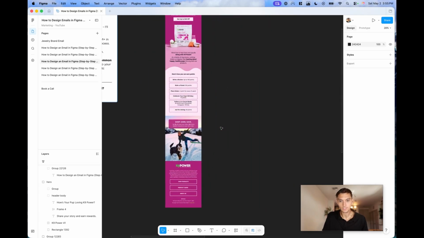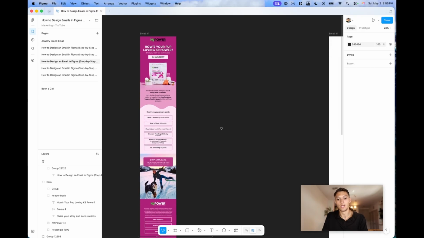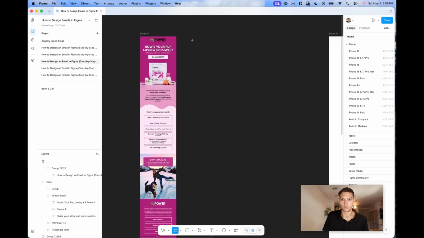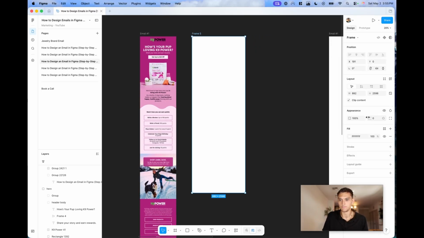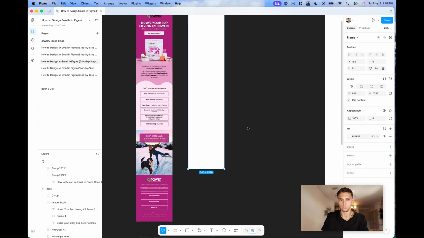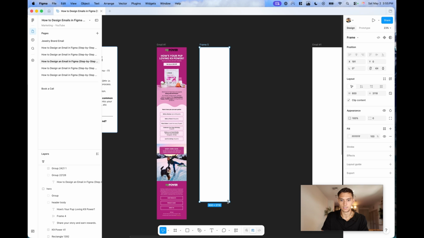So in Figma, we always want to start with a frame. So you can hit F on your keyboard here. We'll create a frame. And then we're going to make that 600 pixels wide. So let's go ahead and do that on the right-hand side. And we'll kind of make this our base.